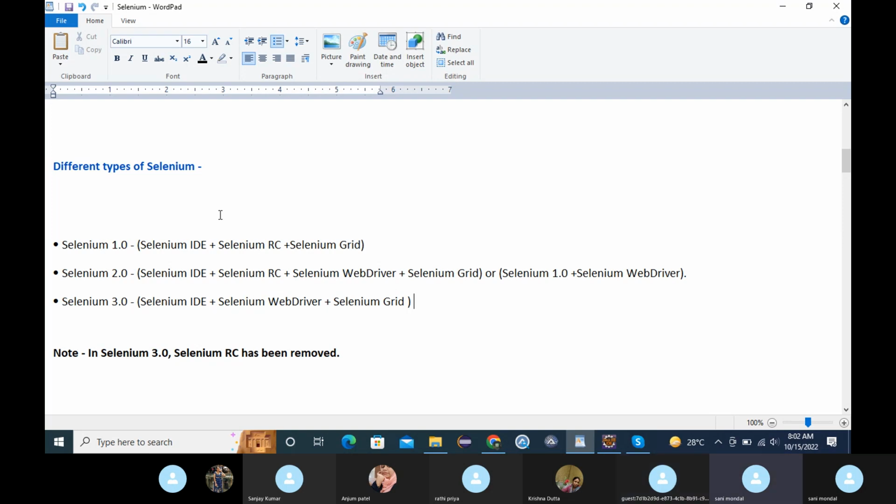Okay. So different types of Selenium. First one is Selenium 1.0, which consists of Selenium IDE, Selenium RC, and Selenium Grid. Initially, when Selenium came into the picture, these three tools were there. You can say the first type was Selenium 1.0. Under this, these components are available: Selenium IDE, Selenium RC, Selenium Grid. In the second version, they introduced one more component which is known as Selenium WebDriver. So we can say Selenium 1.0 plus Selenium WebDriver. This is the second version. In the third version they have removed Selenium RC. This WebDriver has replaced Selenium RC.